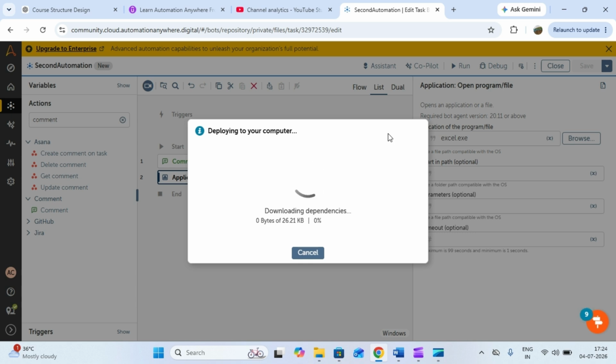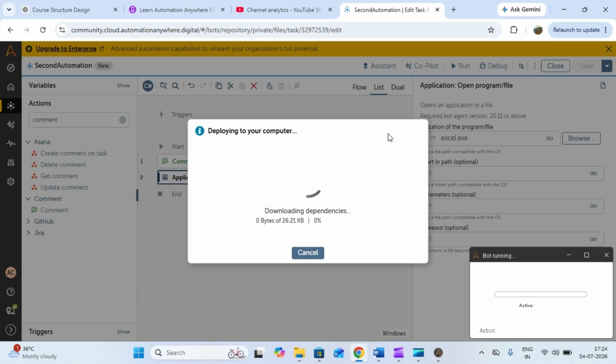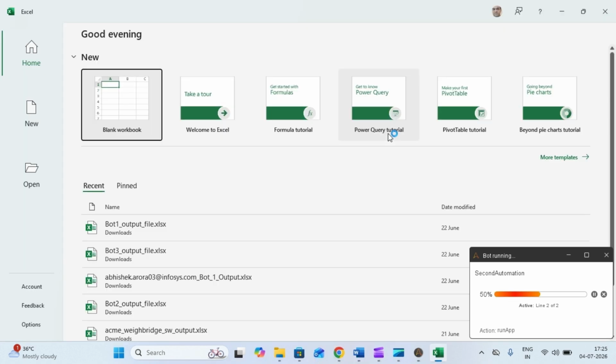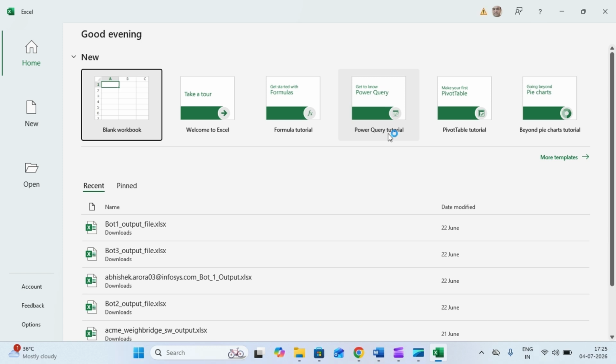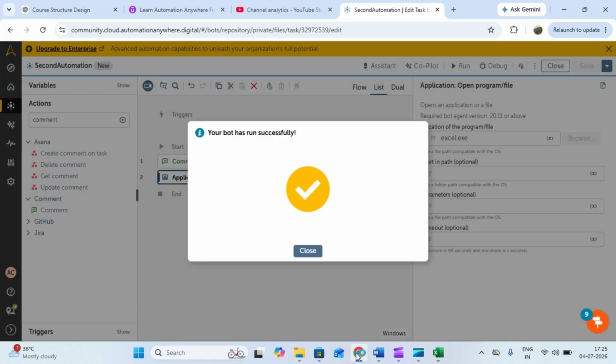We are just waiting for the bot to start execution. As you can see, the bot has started the execution. So as you can see, the Excel has opened over here. So this is how you can open any application using the application program file action.